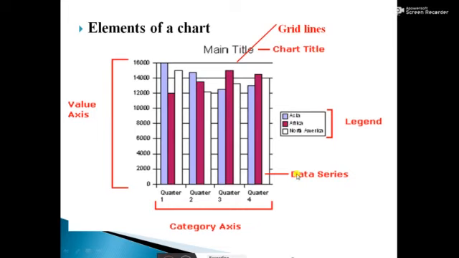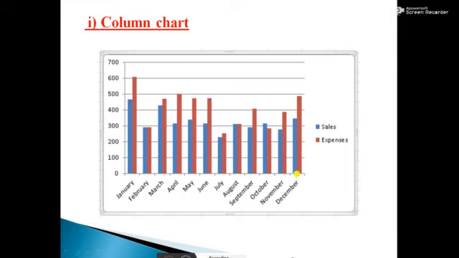The next one, different types of chart. Many types of charts are available in Excel. Based on our data, we can use any type of chart. So what are the types of chart available in MS Excel? Column chart, line chart, pie chart, bar chart, area chart, then XY or scatter chart, then bubble chart, then radar chart, donut chart, surface chart, star chart. Let me see one by one.